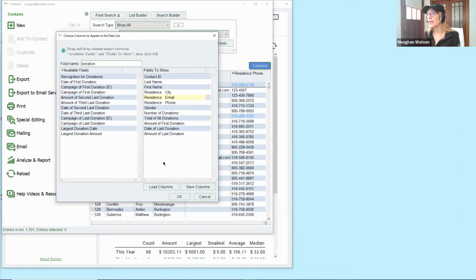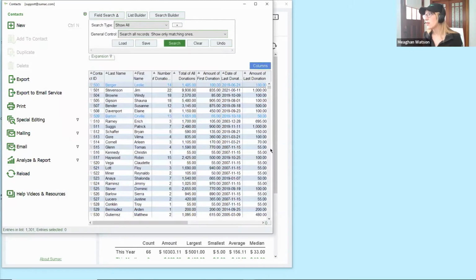You can also rearrange things. So if I had said, maybe I actually need to see all of these things before even seeing their city information, I could select all of this stuff and just drag it up. So now it's going to show me those things front and center first and foremost. Once you have rearranged everything the way you want to see it, click OK, and Sumac will adjust the columns to show what you want to see.